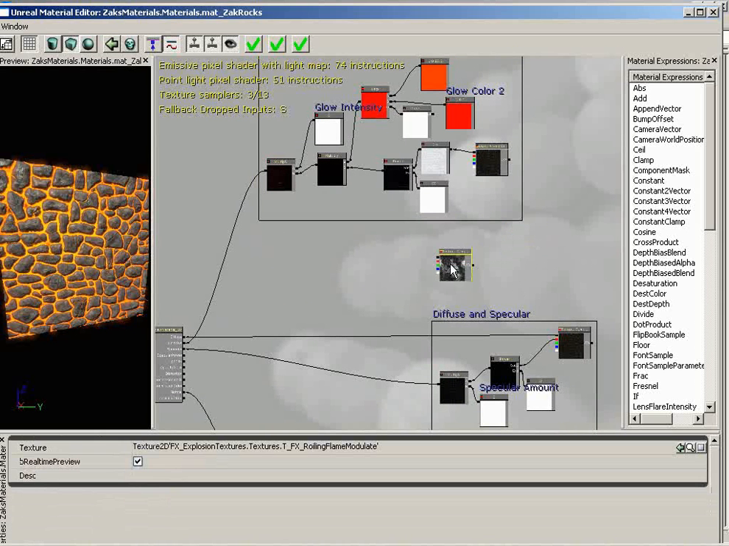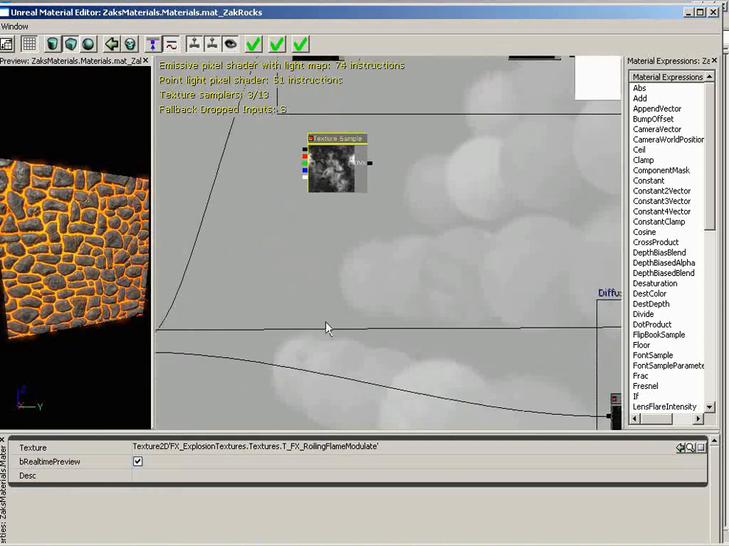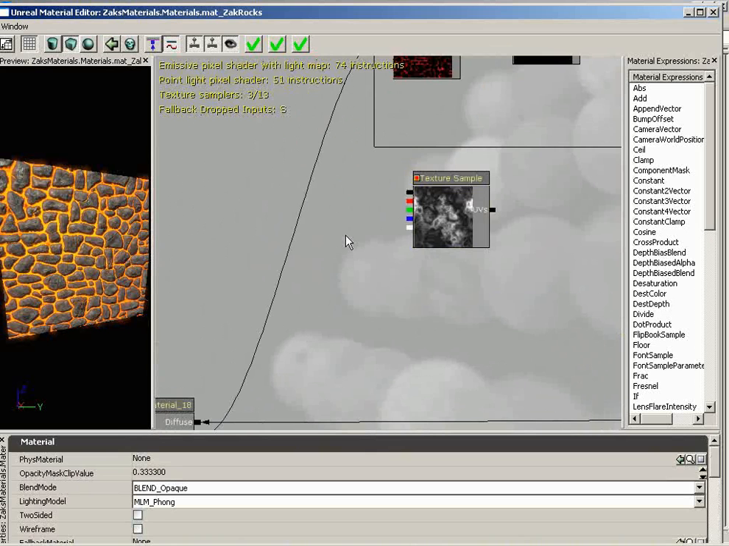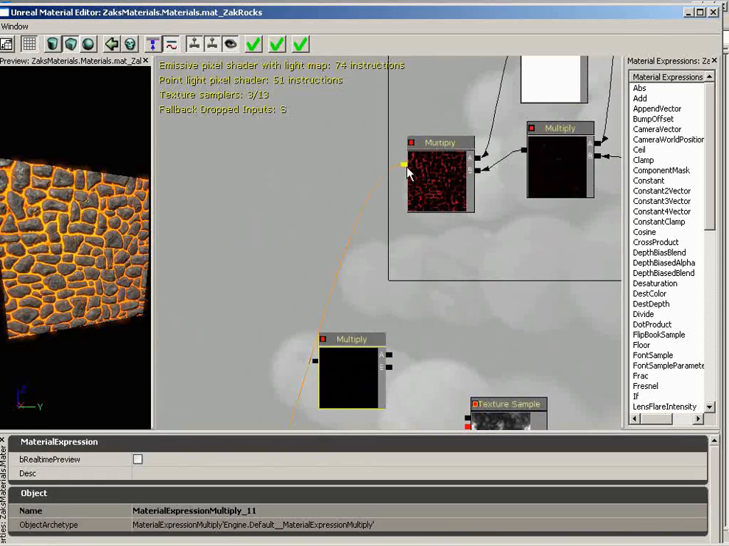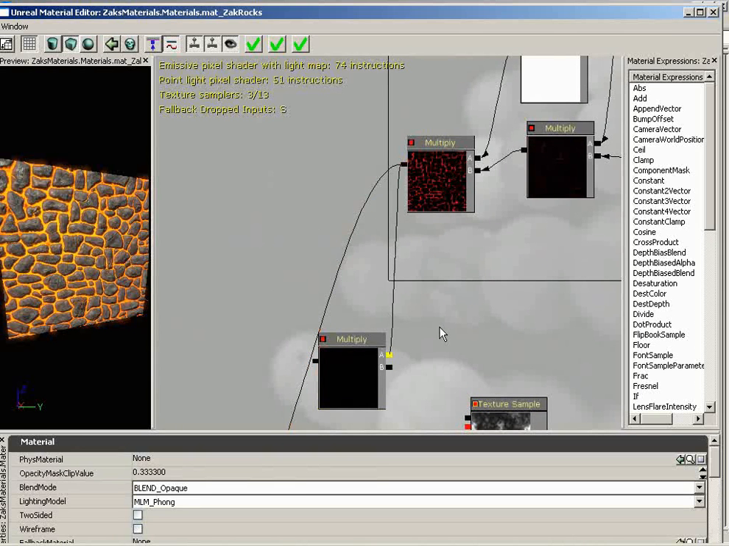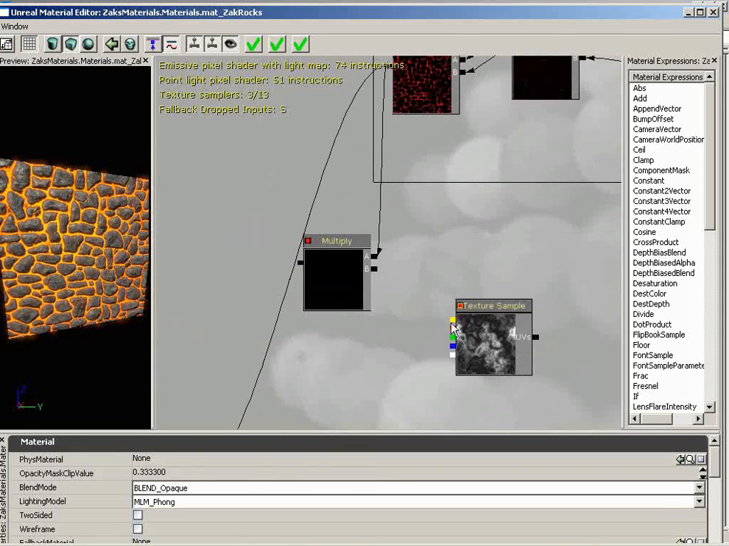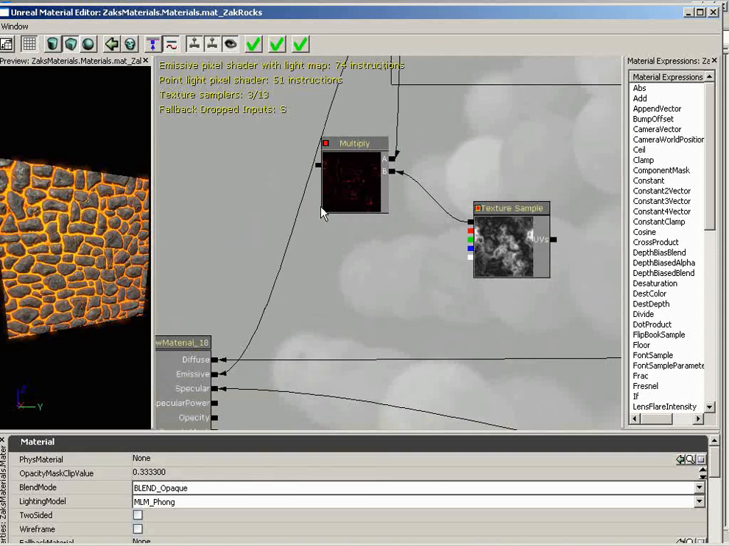No worries there. Let's just take our little texture that we've created, hold down the M key, and we'll left-click and create a multiply node. And we'll use the result of our glow network as input A. And we'll just plug this texture into input B. And let's just see what happens if we just plug this into emissive.